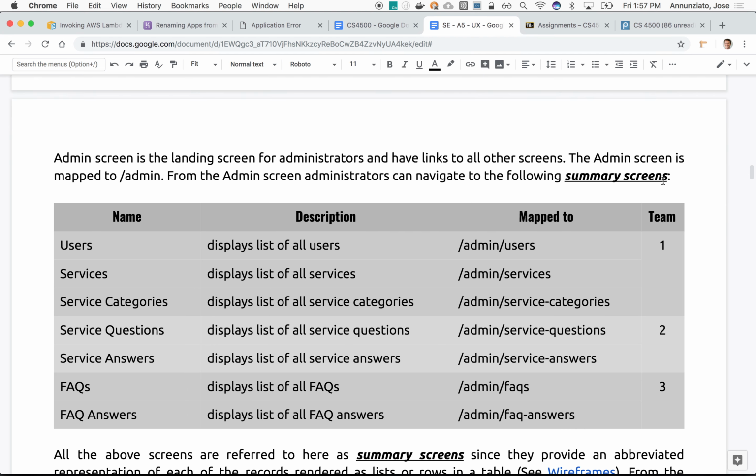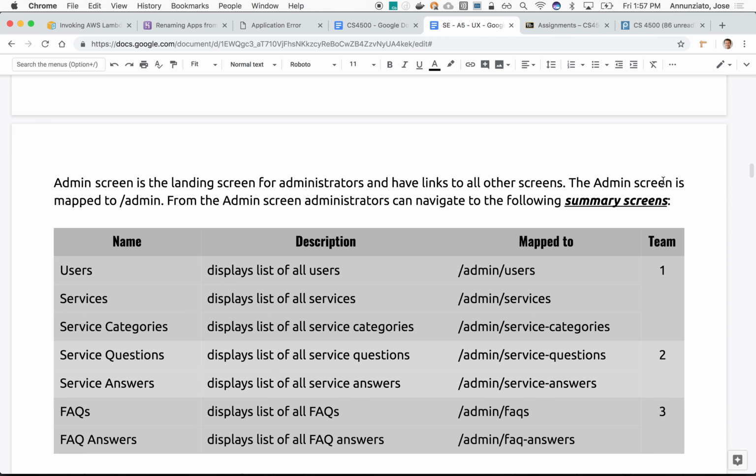Again, I refer to the screens as 2 types of screens. The summary screens. These are the ones that do a list, a whole bunch of lists of things. So the summary screens, and they are the user screen, the services screen, the service category screen, the service questions, service answers, FAQs. So these, notice they're all plurals, right? So they're lists of these things. So it displays a list or table, right?